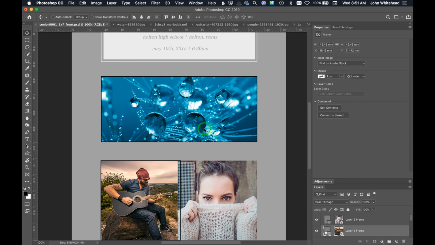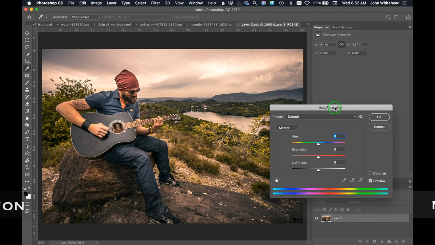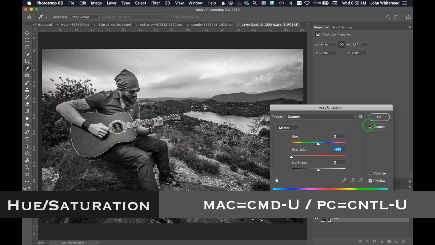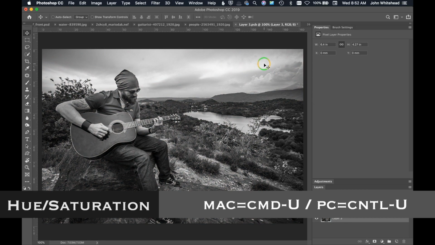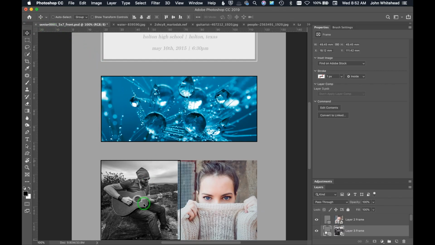So a cool little aspect of this is we're going to select layer 3, and then we're going to go up here to edit contents. And I'm just going to hit Command U, and we're going to slide all of the color out of that and hit OK. And then we're going to save that. And then we're going to go back to that image. And just like that, it is like a smart object. It automatically replaces this with a black and white image.